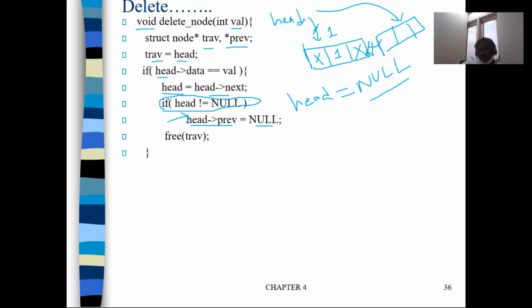It should point where? It should point to null. Okay, and that is the reason why we are writing this statement. But before writing, check whether the updated value of head is not equal to null or not. If it is not null, then do this.